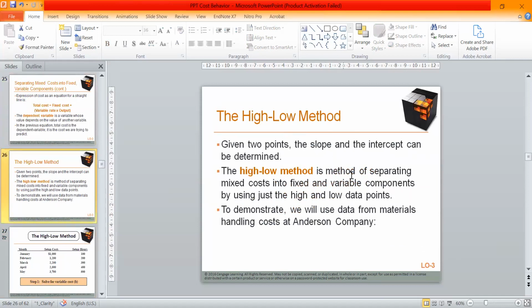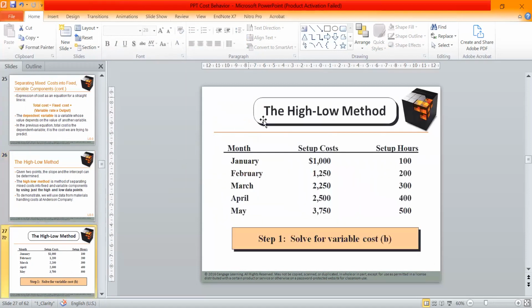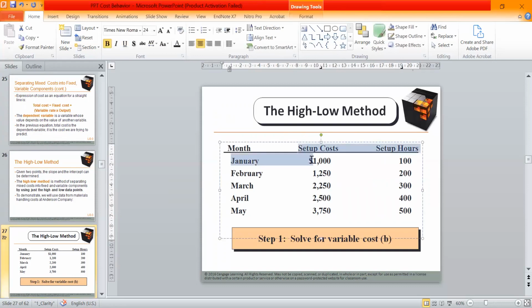The high-low method is a method of separating mixed cost into fixed and variable components by using just the high and low data points. So in here, this is the illustration of how we make a calculation when the company chooses the high-low method. This is the example. We have data from January to May, and the setup cost in here is the mixed cost itself. And the setup hours in here is the variable that becomes the reason why setup cost is incurred.